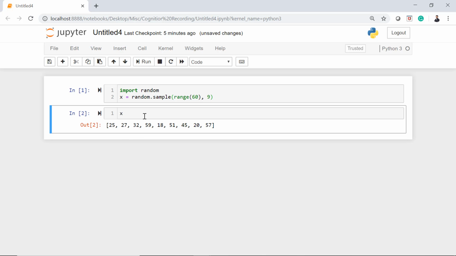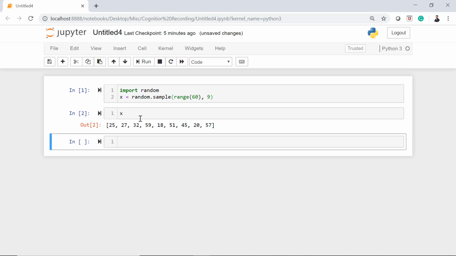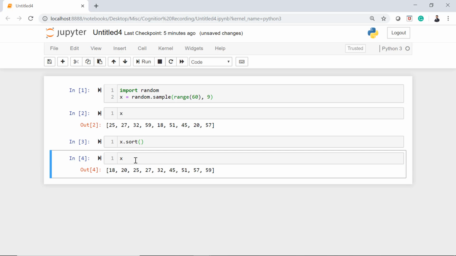So it generated 9 random numbers, and now what I want is to create a logic after sorting the data. X dot sort. X is a list. I will sort it, and if I check X, you will see that this list is sorted. Now we need to find the minimum and the maximum number from this list. So let's write a logic.